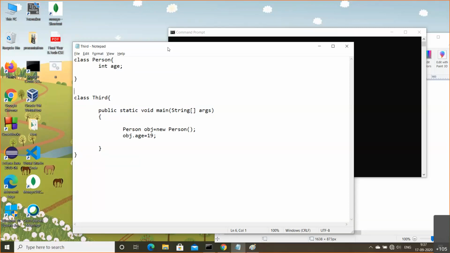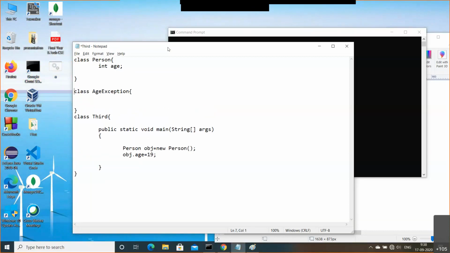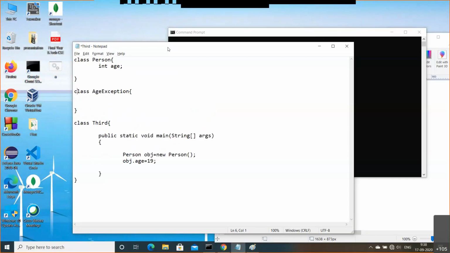So what we are going to do is create another class called, let's say, class age exception, right? Age exception. So now this is your class. We are writing it. The user has defined this class. And now I'm going to say extends exception. Now see, exception is one of the base classes in Java to deal with exceptions. So I'm extending my age exception class from exception class, a built-in class of Java. So ultimately, the age exception class has all the capabilities or features which are available in the exception class.